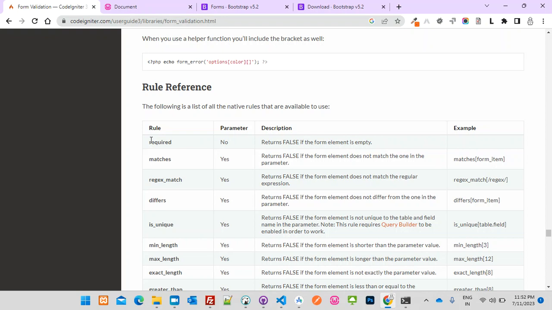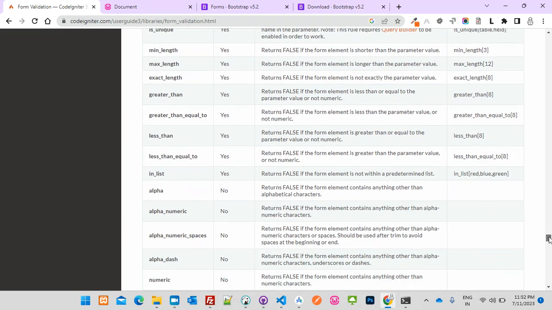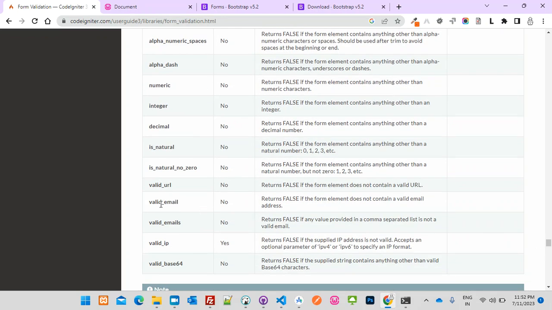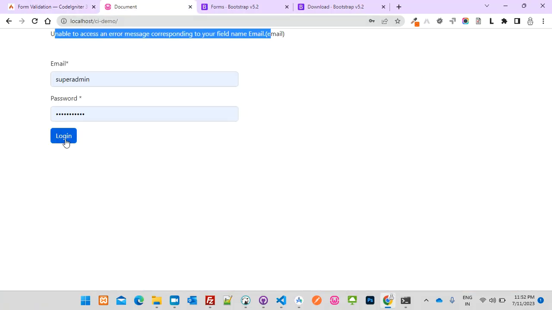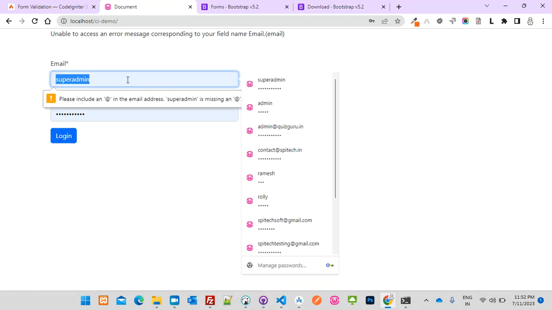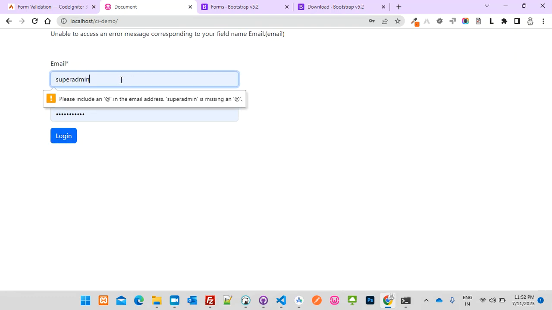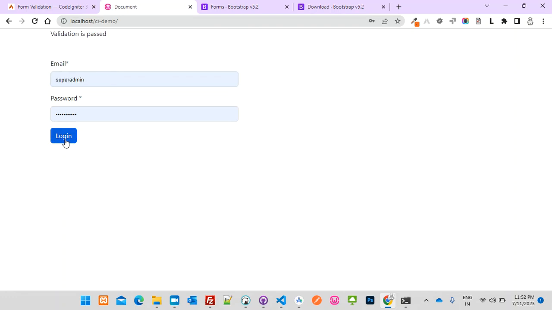For required purposes we have to pass required, matches, regular expression. All these I am going to describe one by one. For now, just check validation for mail. For mail, we have to use valid underscore email instead of email. Now you can see, is it working or not? Yes, it is working. Validation is passed.